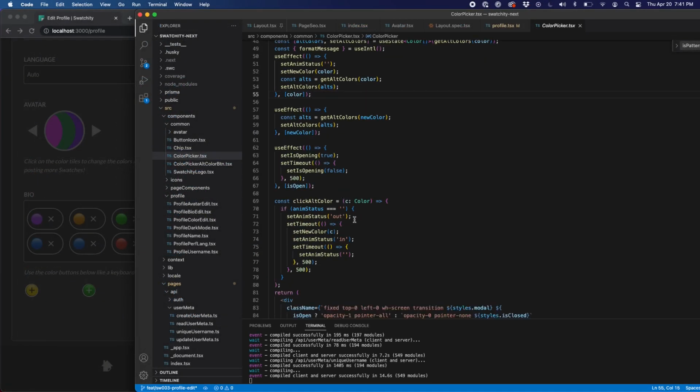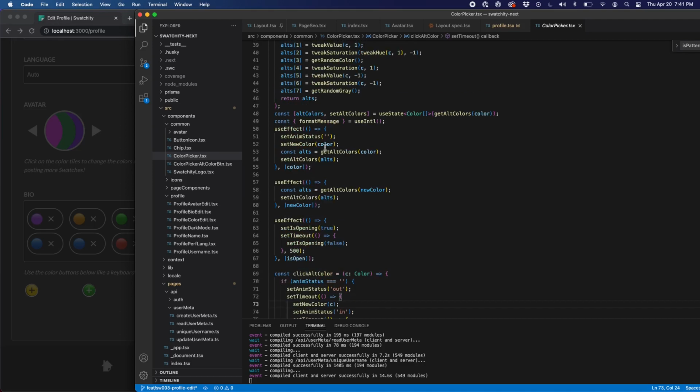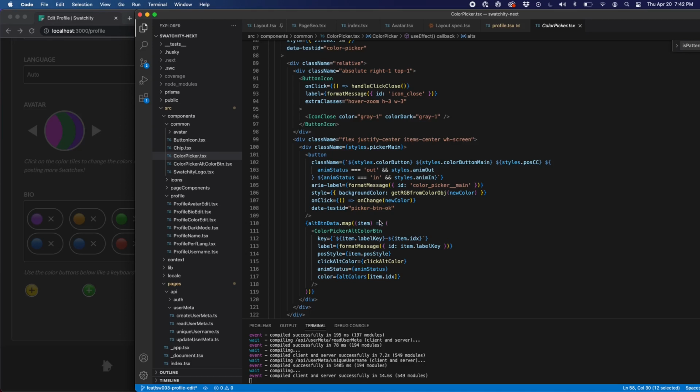If I click on an alt color, it will set the value of the new color, but only after we time out for about half a second to let the animation take place. Then I'm going to set the color, this use state kicks in, and we set those alt colors just like we did. For all that talking I did, the JSX is actually pretty simple.